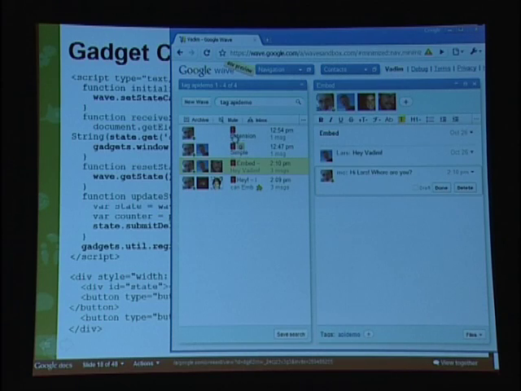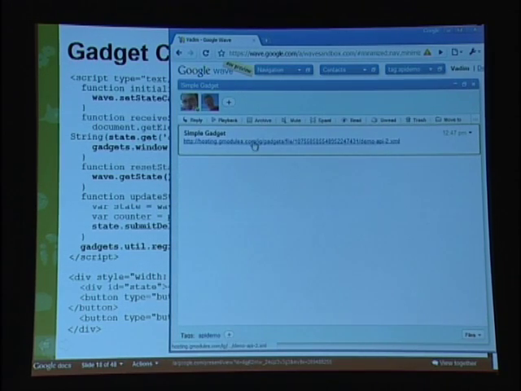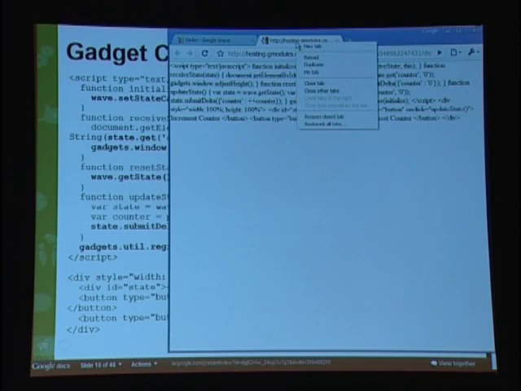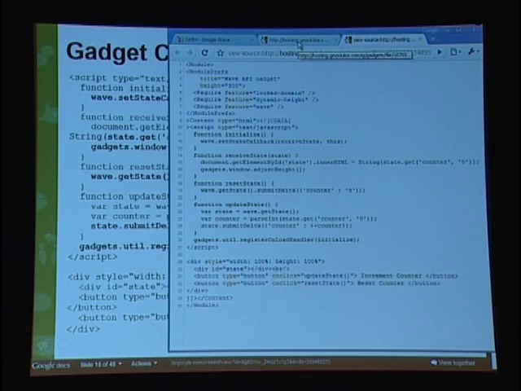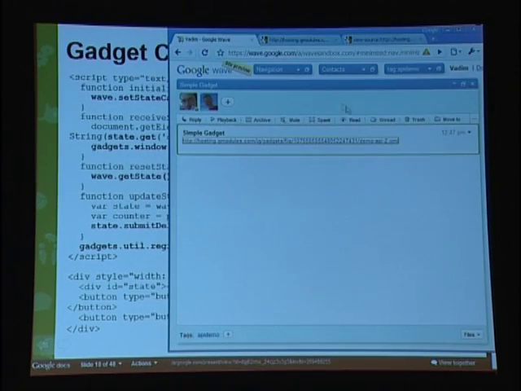So I need to select simple gadget. This is a pointer to the XML of the gadget. You can take a look at that. That's the XML of the gadget, and I can add it to this wave.